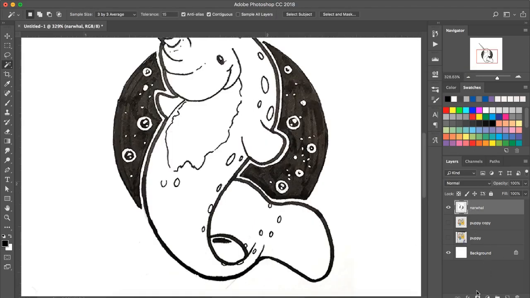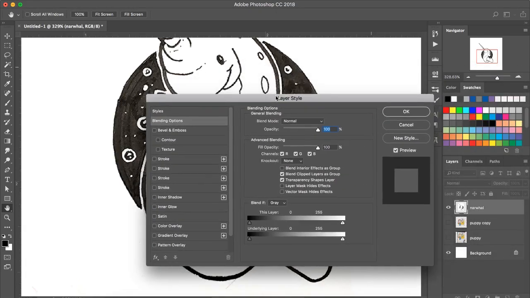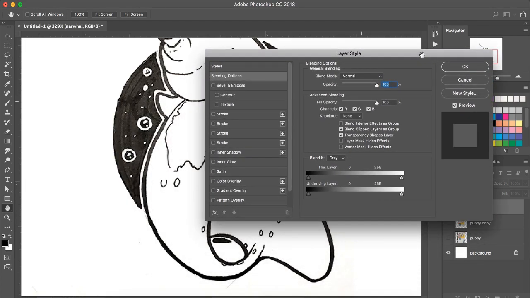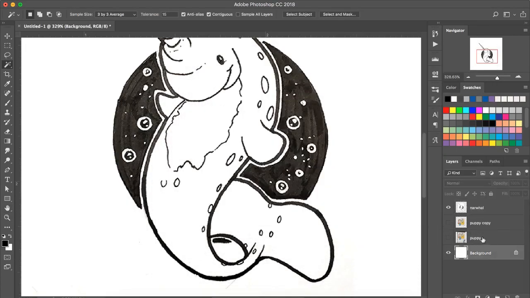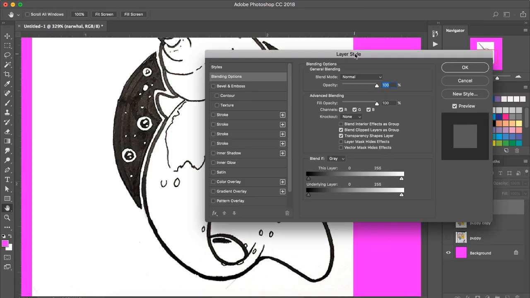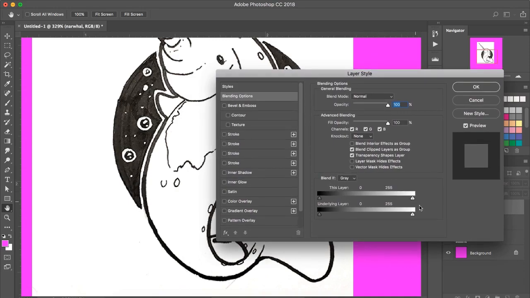We're going to go over into Effects, Blending Options. Another way of getting there is to just double click on the image. It's going to pull up your layer style. Down here, you have your Blend If gray, and there are more settings down here, but what I use this most for is pulling white out of an image. And really quick here, you're going to want to change your background to an obnoxious color so you can see what you're doing. Okay, hop back into here, double click, layer style, down here, Blend If gray.